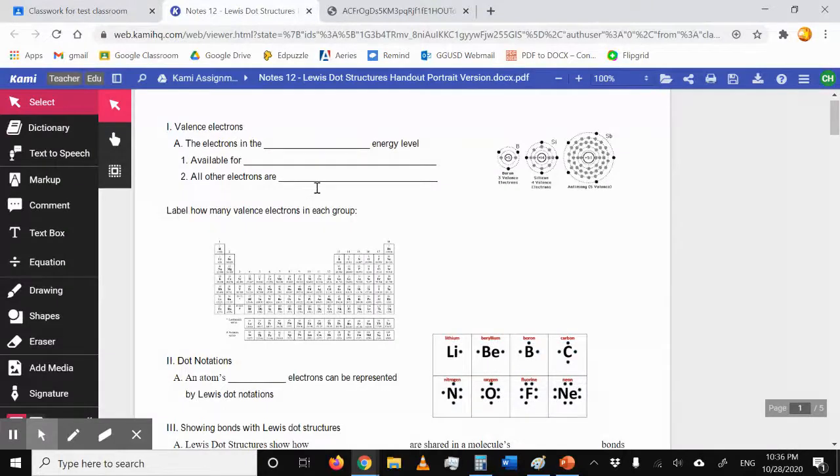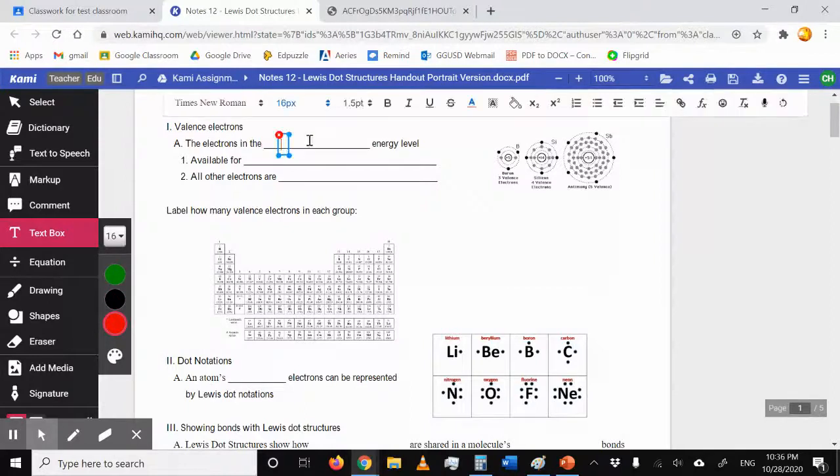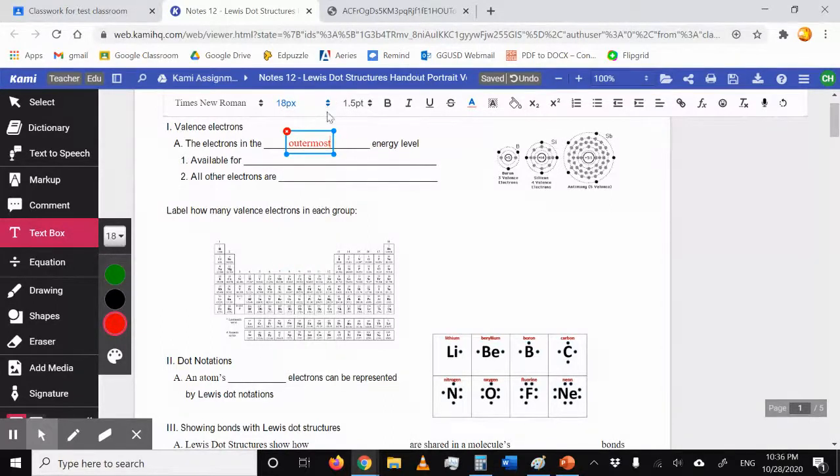I clicked that and got here after I clicked open with Kami. Then what you can do is you can take advantage of things such as text box. You can choose your font size and your color, and you can type into these things right here. Like, for example, valence electrons are electrons in the outermost energy level, and you can adjust its location, you can adjust the font, you can adjust the size, etc. You've got a lot of options.